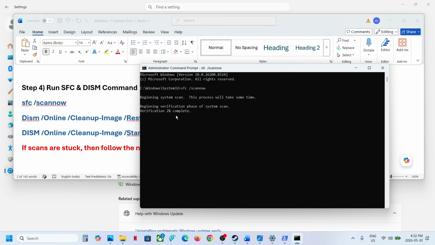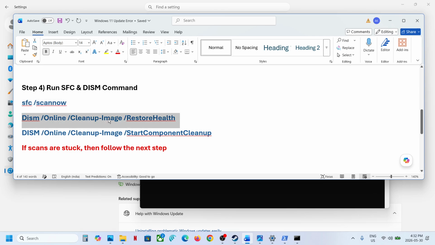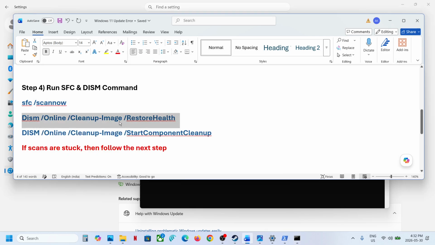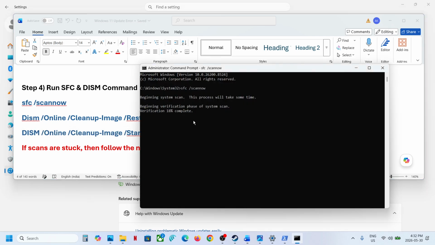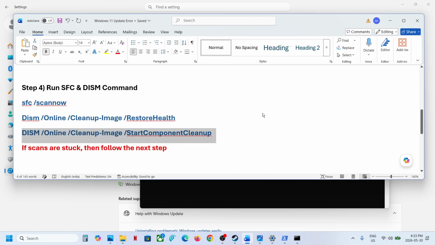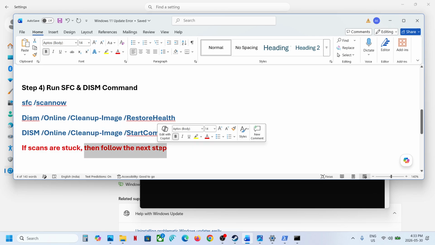This will run a scan. Once the scan is 100% complete, this process will take some time. Once it is 100% complete, copy the second command, paste it on the same window, hit the enter key. Once the second scan is 100% complete, then copy the third command, paste it on the same window, hit the enter key. Now once the third scan is 100% complete over here, then restart your computer. And after the system restart, you can update your Windows 11. Now if these scans are stuck and it's not completing, then you can follow the next step.